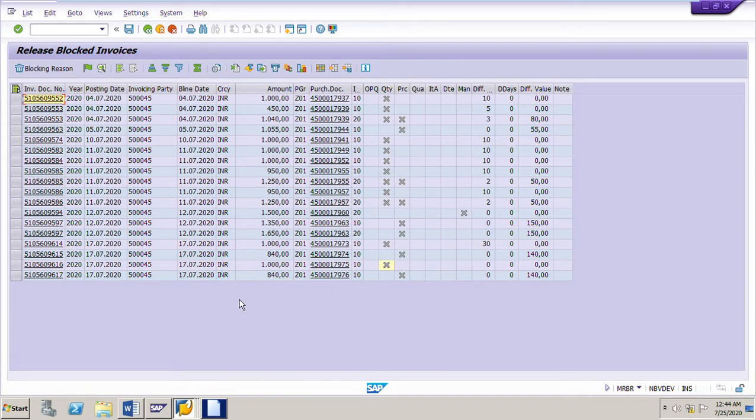See here, the system will display the list of the blocked invoices, and the invoices for which the blocking reasons are invalid will be highlighted in color. For example, here it is in yellow color. That means this blocking reason is invalid. This blocking reason is due to quantity. This is invalid. Why is it invalid? Because maybe some part of the PO quantity was not received and the invoice was already posted. Then maybe the balance quantity is received. Once the balance quantity is received, then the blocking reason will be invalid and this becomes yellow color.